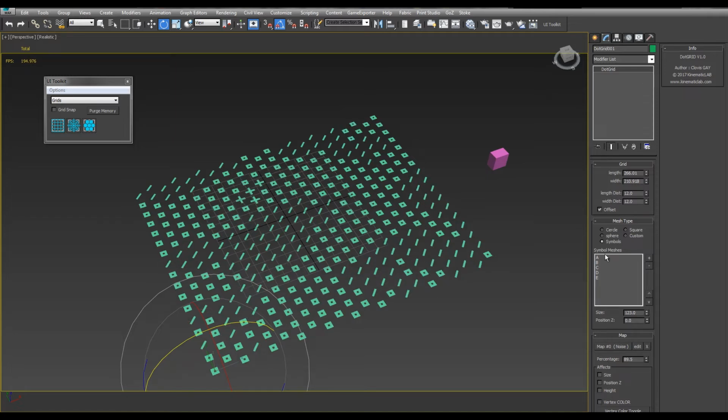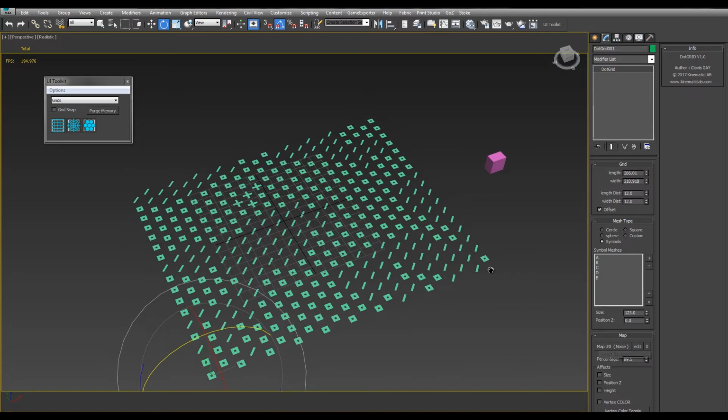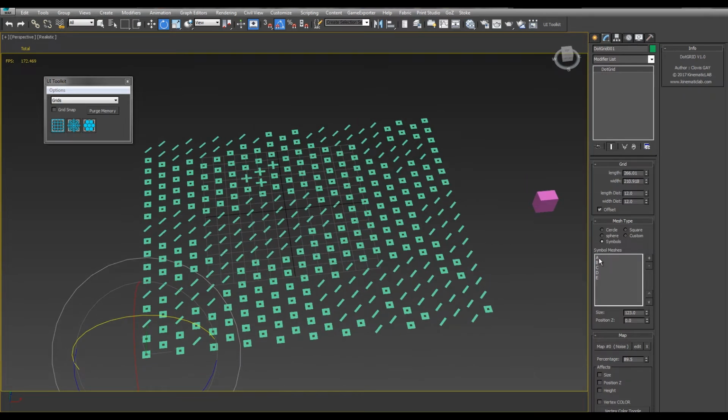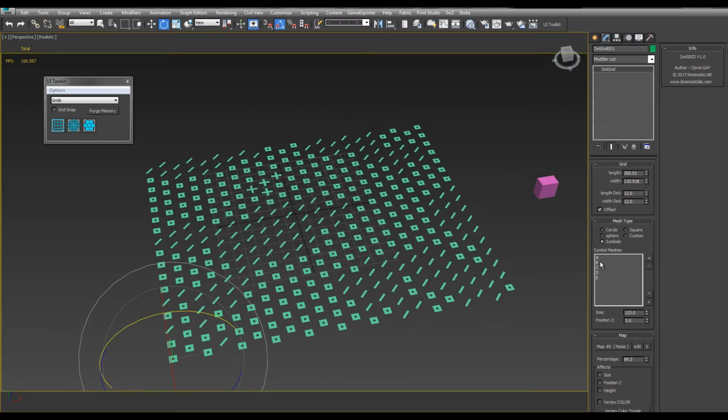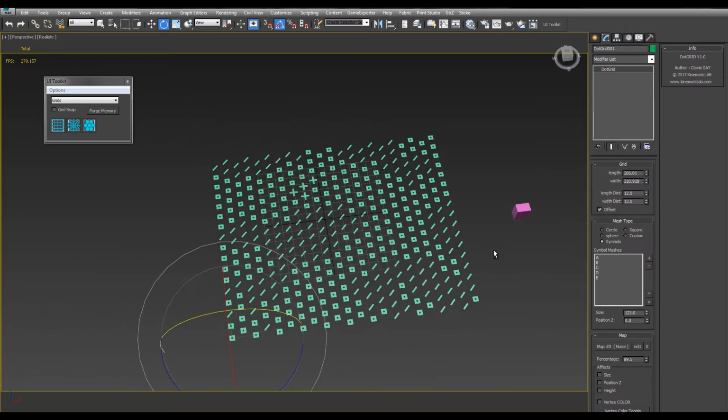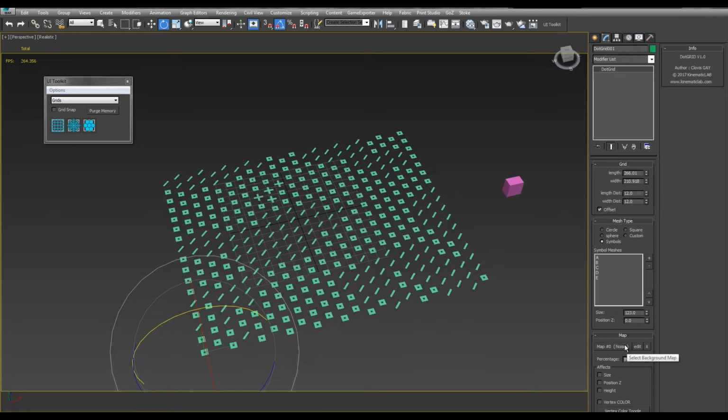So you see that when I use the symbols here, a symbol is chosen in the list depending on the map value from 0 to 255. So basically the first one in the list is 0 and the last one is the maximum 255. All the objects between the first one and the last one are going to be all the values between the minimum and the maximum pixel value.